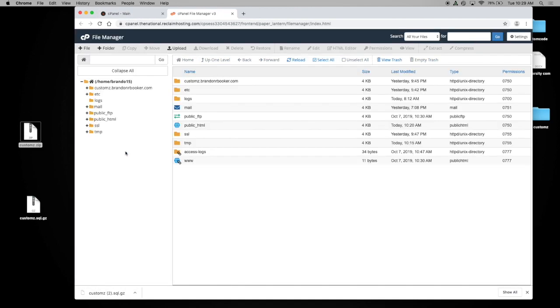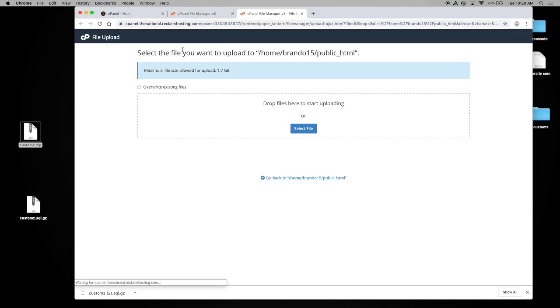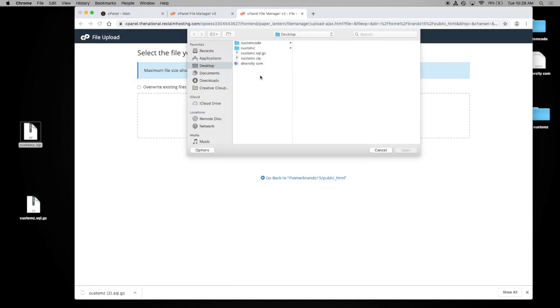Alright, and what's important here is the public_html. And what I want to do is in the public_html, I want to make sure that I upload my WordPress files, not the database, the WordPress. So let's click upload, and I'm going to select a file, and this does sometimes take a while. So let me just click on customs.zip and click open.